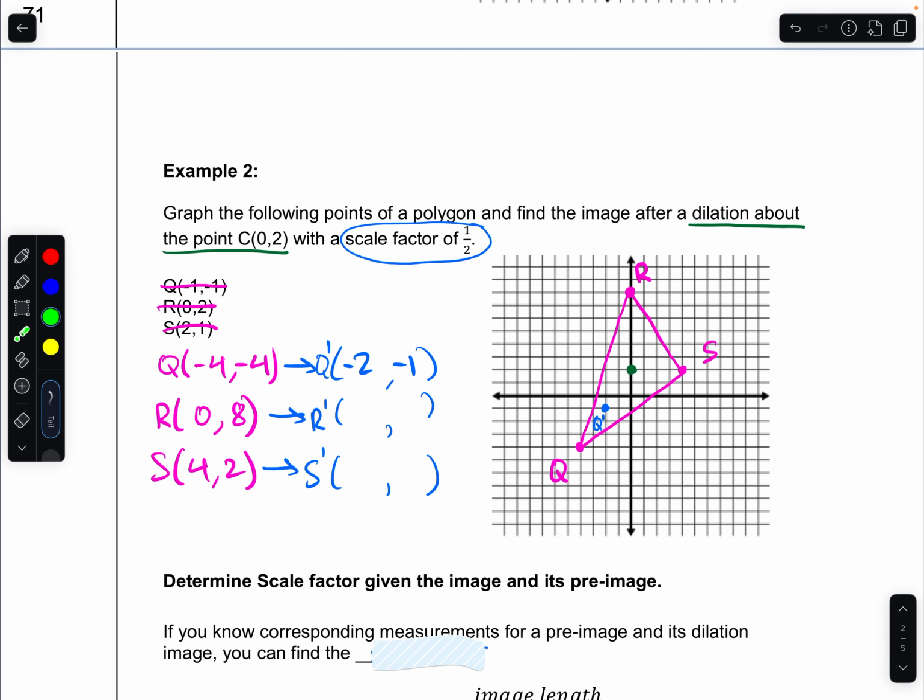All right, let's do the same thing for R. R is 1, 2, 3, 4, 5, 6 points above our center of dilation. So if we go 3 points above our center of dilation, we'll find where R prime should go. And then S is 4 points to the left of our center of dilation. So 2 points right in the middle of S and the center. That's going to be our S prime. We can draw our triangle for our image. R prime is going to be at 0, 5, and S prime will be at 2, 2.